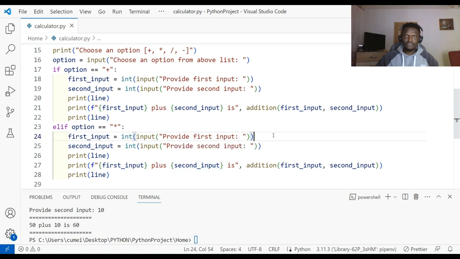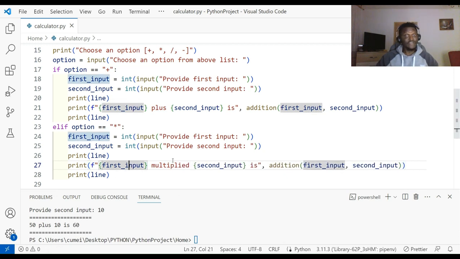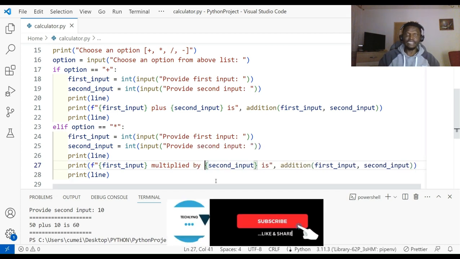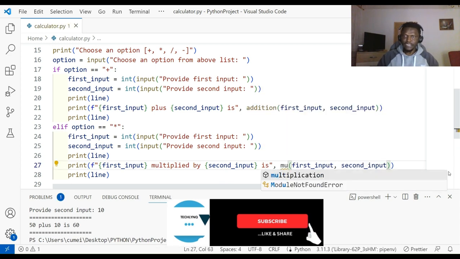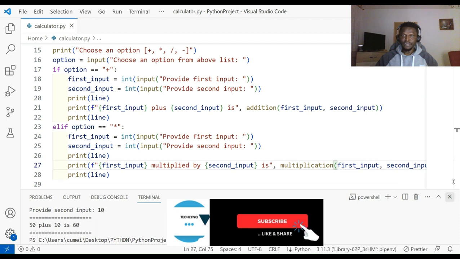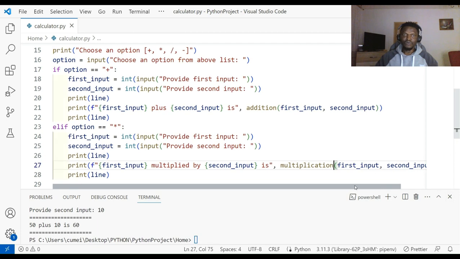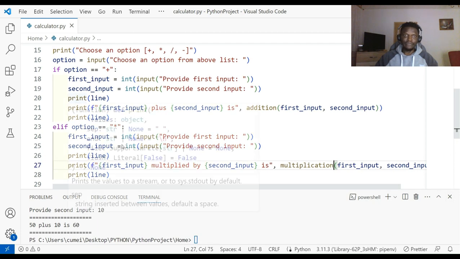And the only thing we need to change here, obviously, is the plus. So let's call this multiplied. So first input multiplied by, okay, let's also add "by". Second input is... multiplication we are going to use here. Multiplication. So we are doing exactly the same thing we did there.